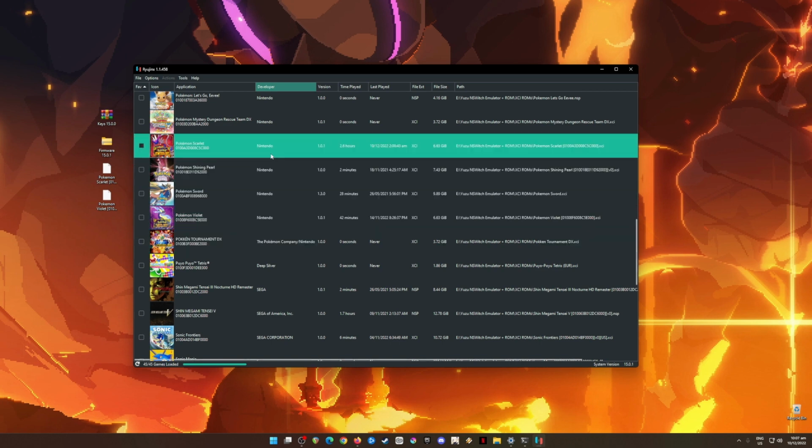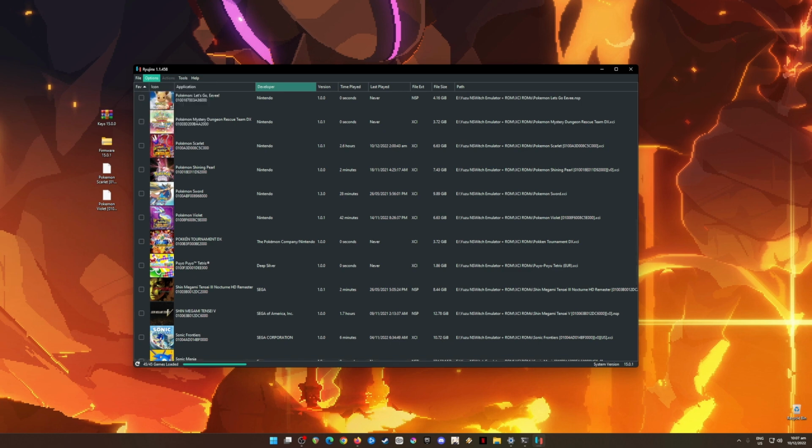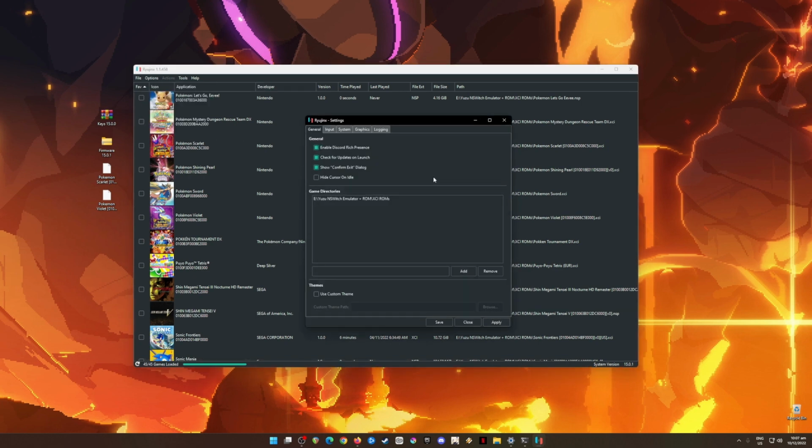So what's the next step? The next step is to optimize the Ryujinx emulator so that you can play perfectly well on your PC and play Pokemon Scarlet and Pokemon Violet. To do that, just go to Options and go to Settings. From here on out, just pause the video and copy my settings so that you can input them into your Ryujinx emulator just like mine.